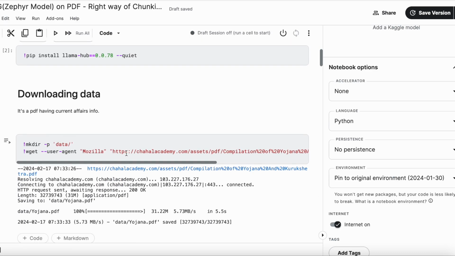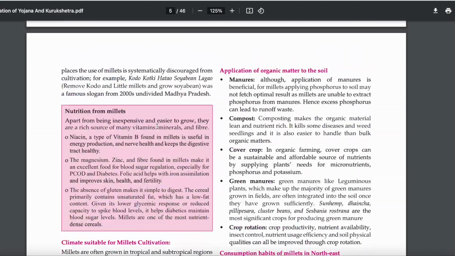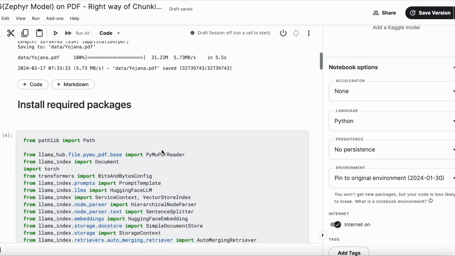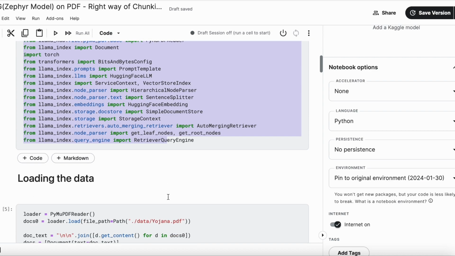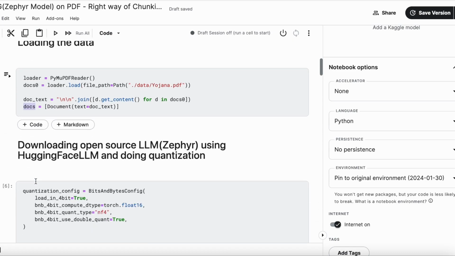And then we'll download the data. We'll download the same PDF file which I showed here. This is the PDF file we are trying to download using this command, and I'm just storing it in the data folder. Next, let's import all the required packages. I've imported all the required packages here. Then we are just loading this PDF file using this PyMuPDF reader, and then we are taking the content out of it, storing it in a doc text, and then wrapping it with a document class, and then storing everything into a docs list.